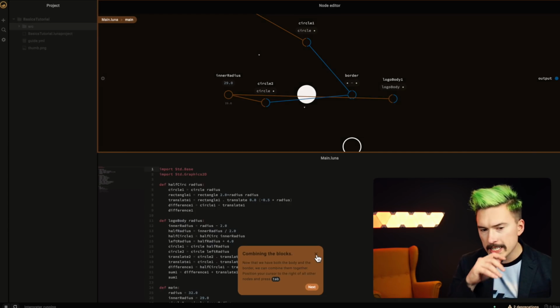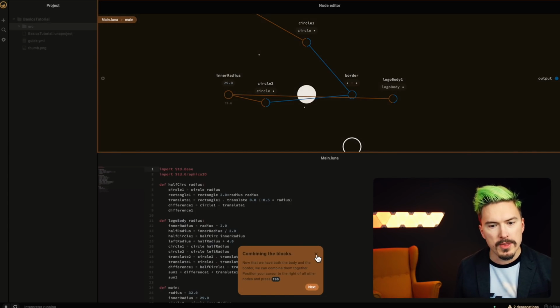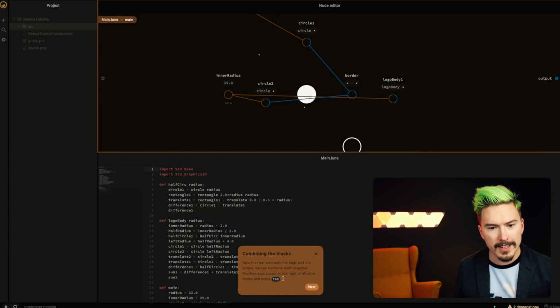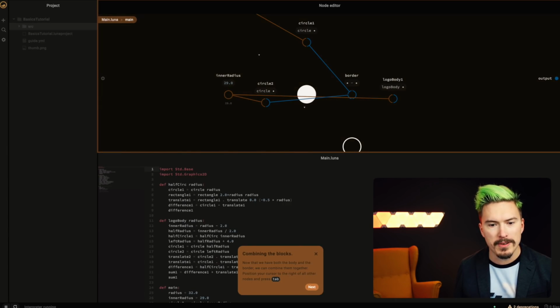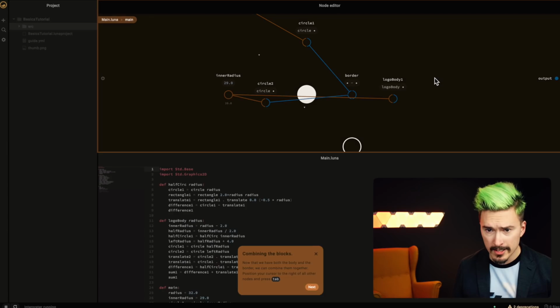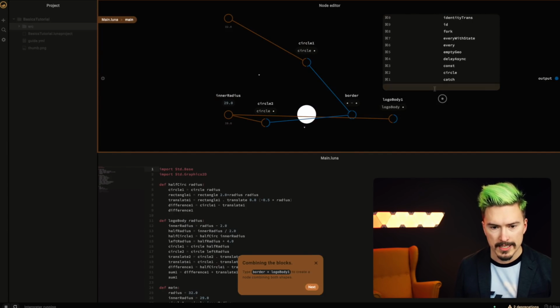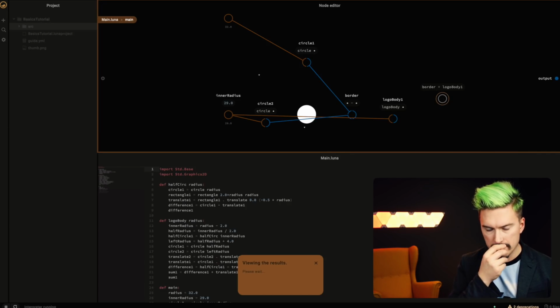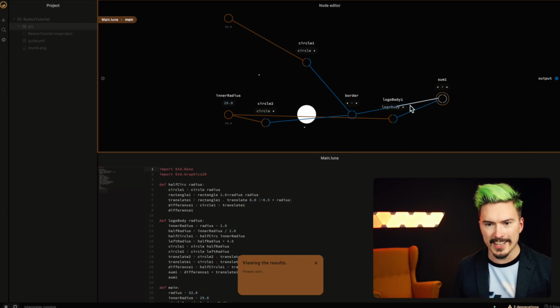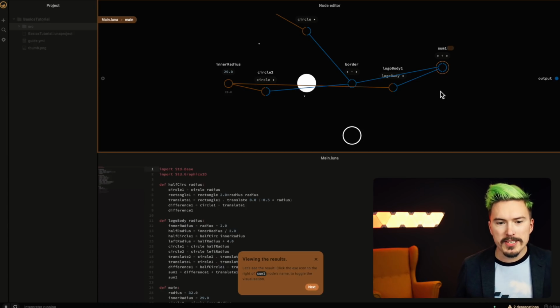No. Combining the blocks. Now that we have both the body and the border, we can combine them together. Position your cursor to the right of all other nodes and press tab. Okay, pressing tab. And then we go border plus logo body 1. I'm pressing it. It's viewing the results. It's taking a long time. Okay, let's see the results.